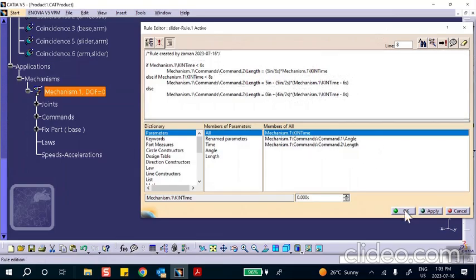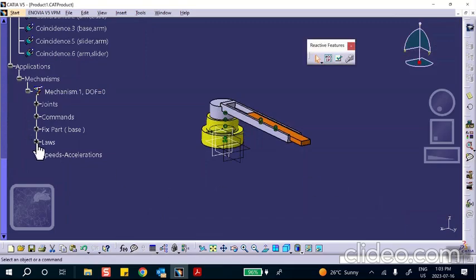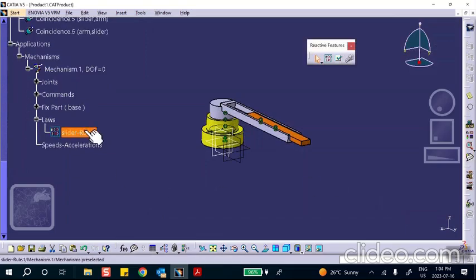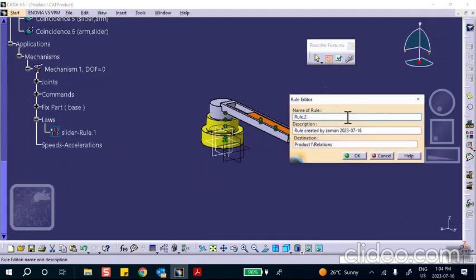Good. If there is any syntax error, it's going to pop up here. We say, okay, no syntax error. Notice that a law has been created. Slider. Let's do another one. And this one, I'm going to call it arm. Arm. Say okay.